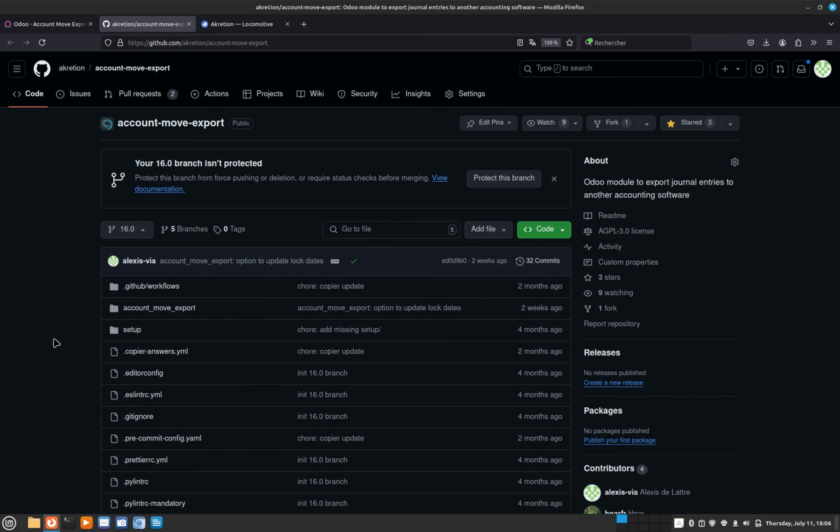This module is designed for companies that don't use Odoo as their accounting software, but that use the services of an external accounting firm.